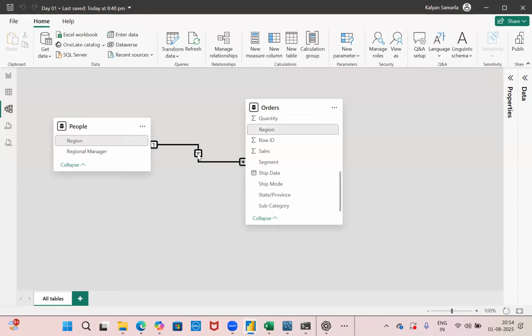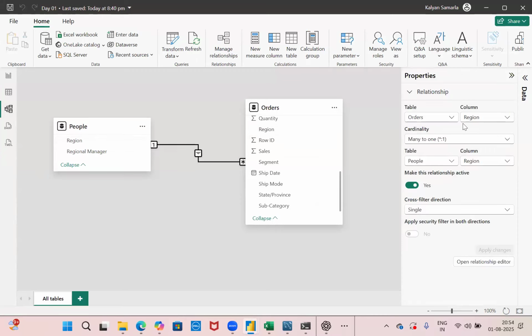See, when I click on this, can you see 2 regions are getting highlighted from people table and orders table? Not only here, click on this properties. Here also you can see region from orders table, region from people table. Got it? So this is how a small kind of data cleansing you can do in your Power Query.